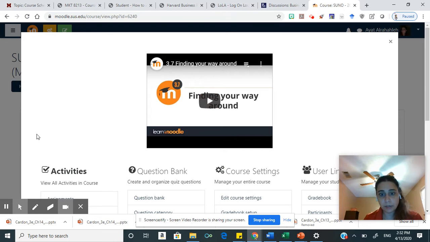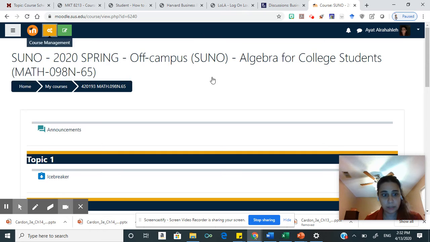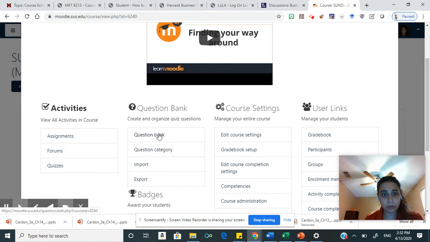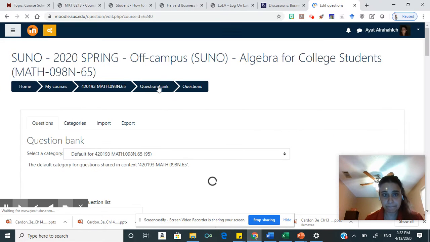We're going to go to the question bank, and that's what we've been having issues a little bit about. So you go to the question bank, and let's go back and show it again to you. So the course management, we click on that, and then we click on question bank, right? Because we have to have our questions in before that.